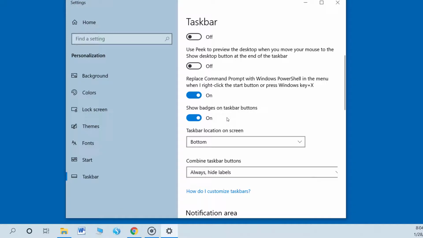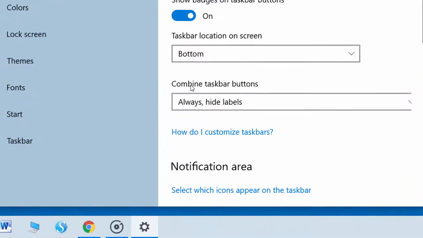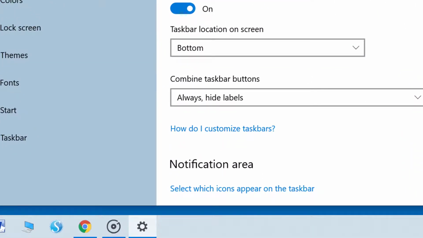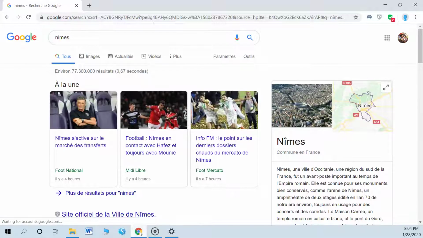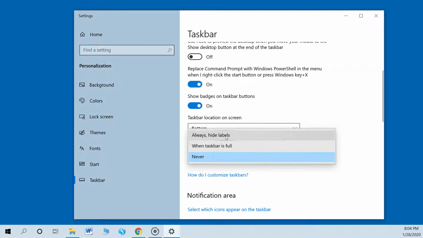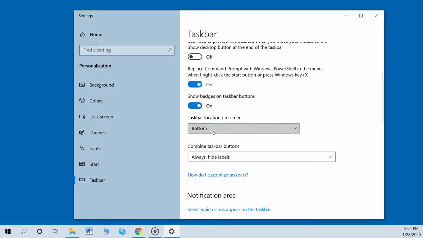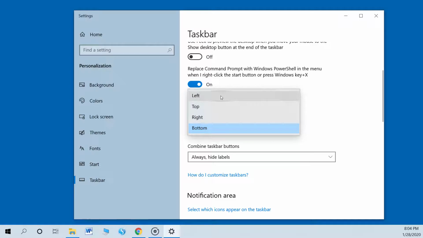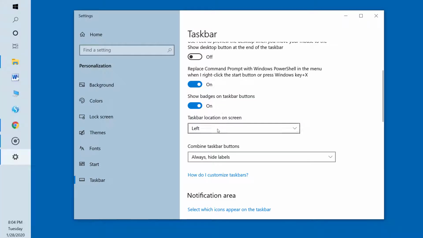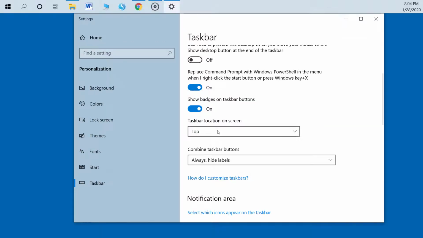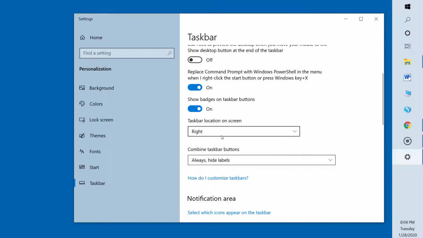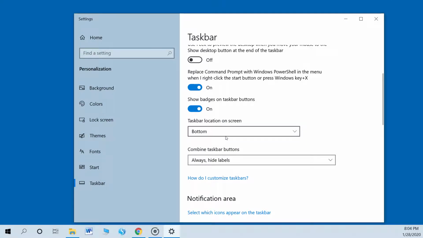Scroll down a bit. In the menu labeled Combine Taskbar Buttons, you can switch to Never. Now, when an application is running, it will have a label in the taskbar. Finally, to move the taskbar, go to the menu labeled Taskbar Location on screen and choose a different position. You can move the taskbar to any of the four edges of the screen.